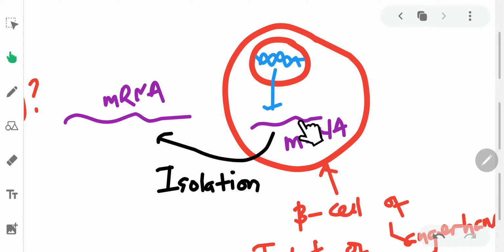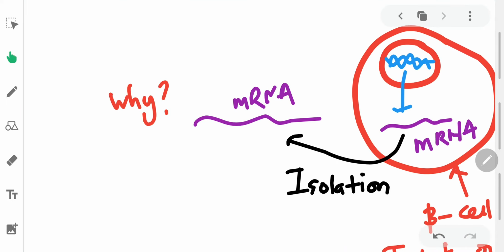Okay, in the isolation process, they will isolate the mRNA from the cytoplasm. Okay, isolation. Ini bawa keluar dan letak di dalam test tube. Okay, now persoalannya ialah kenapa mesti isolate mRNA? Kenapa tidak isolate DNA ini? Kenapa isolate mRNA? Why?